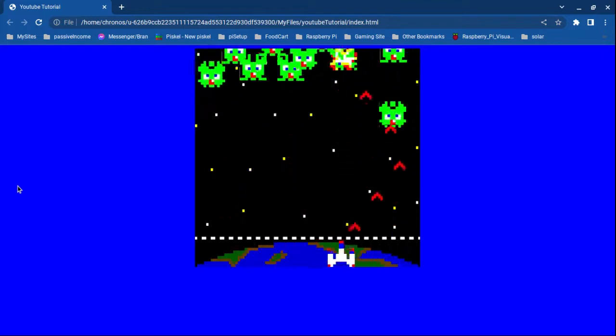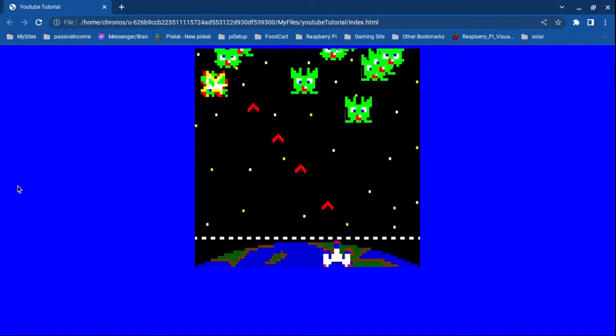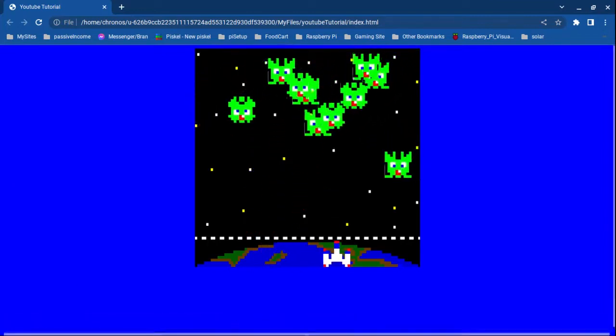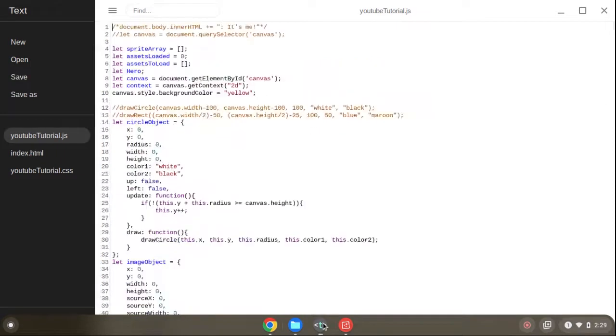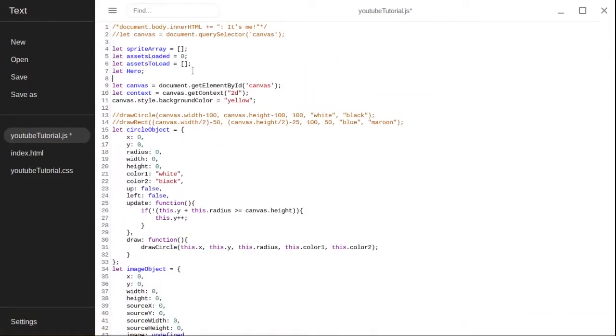Okay. So I believe what I do next is I rein in the amount of bullets that I can fire to 3, because spamming the space bar is just so easy to annihilate those aliens. And it's easy to do up here, right underneath hero. Let's just do something called let shots equal 0, and that's just going to be a number to keep track of how many shots we fired.